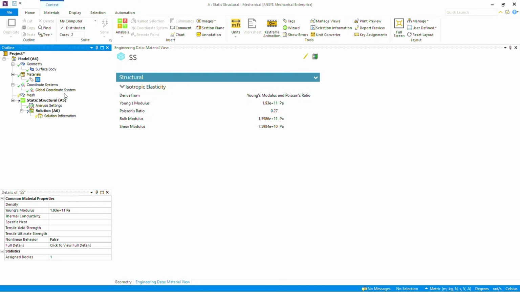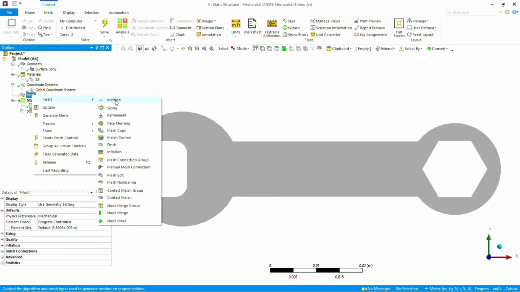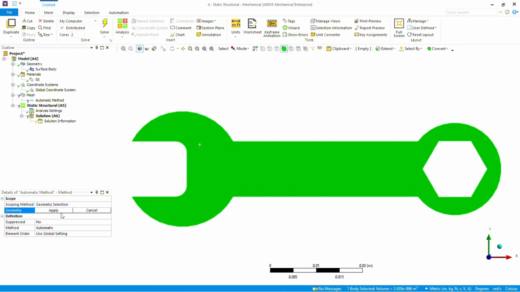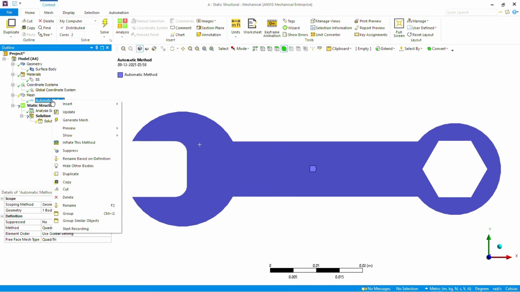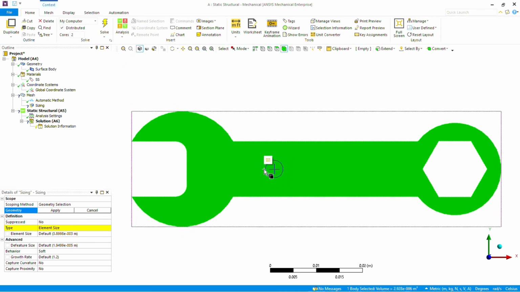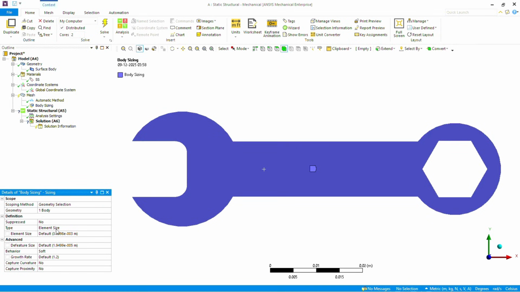Next, coordinate system, we need not worry about the coordinate system. Mesh, right click it, insert method. By automatic method it comes, and here you can select this material and give apply geometry. It gets over. Then once again insert sizing. This material has to be split into a number of cells. For that, once again select this one, geometry, and apply. Element size is there. By default some value will be there.